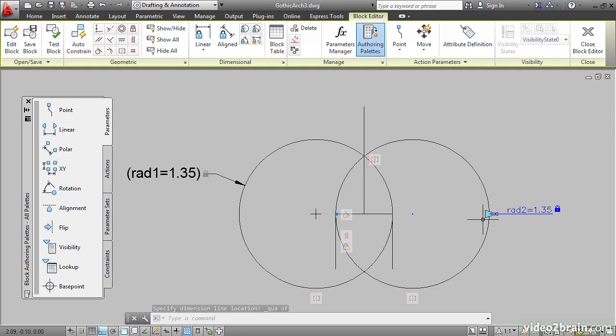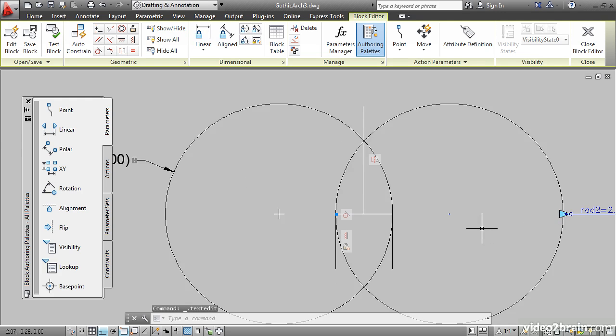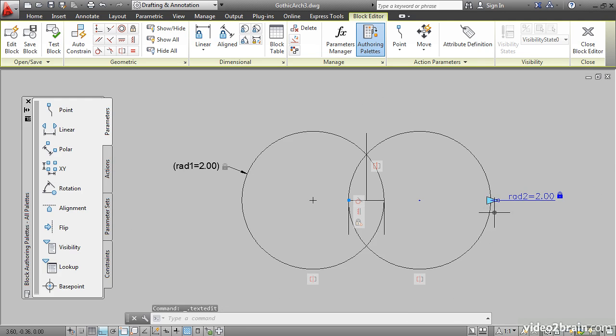You also get this grip right here, and this will be used to drive the entire system. So this is a dynamic constraint that can drive the whole system. To demonstrate this, I'll double-click on it, and let's change this value to 2. Enter. So it's driving the system. Over here we have an annotational constraint, which is sort of along for the ride, if you will.